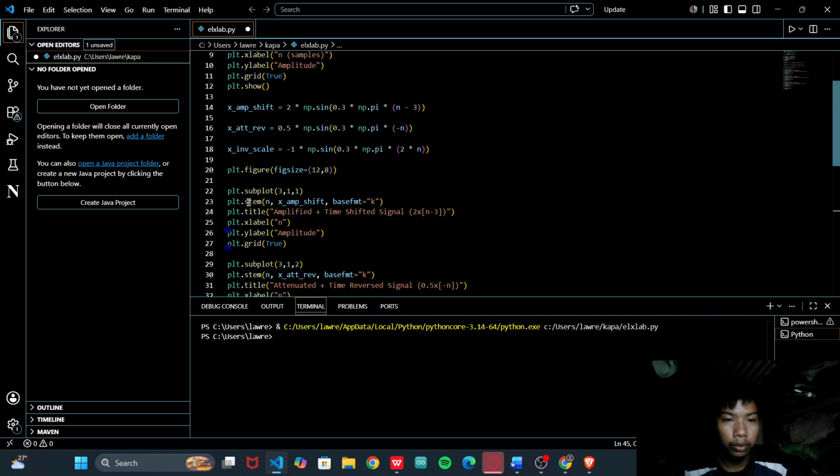So we use subplot 311, plt.stem, and x_amp_shift, with the base format black. Then we put the title, amplified plus time shift signal, the x label n, and the y label amplitude, and plt.grid. Now the second plot shows the attenuated signal with a factor of 0.5. These peaks only reach 0.5 amplitude. This represents making a signal quieter, and having the full range from -10 to +10 helps us see the attenuation is uniform across all time. It doesn't matter if the sample occurs before or after zero.